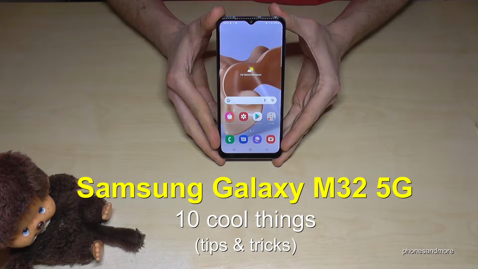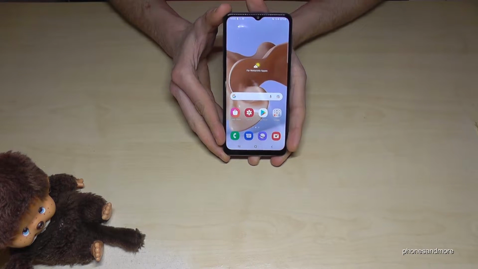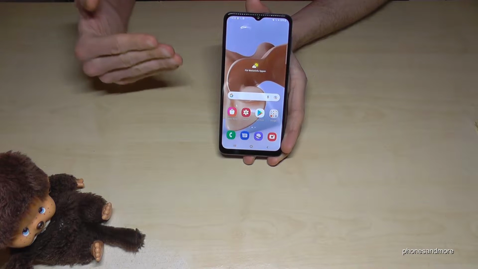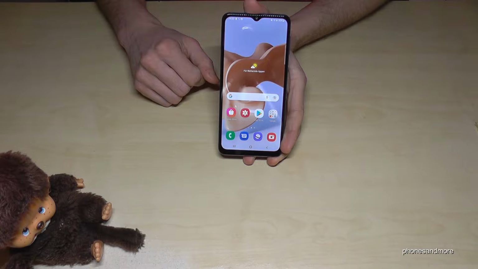Hello everybody, I want to show you with this video 10 cool things you can do with the Samsung Galaxy M32 5G. Okay, the first thing I want to show you is you can clone apps with the phone. So that means that you can have 2 Facebook accounts or 2 WhatsApp accounts. And hey, why not? You have a dual SIM phone. Why not having one WhatsApp for each number?